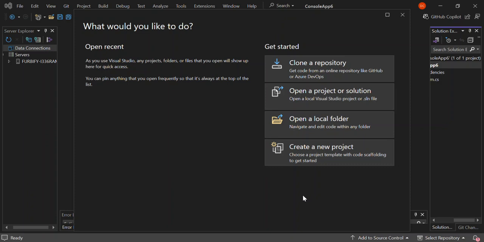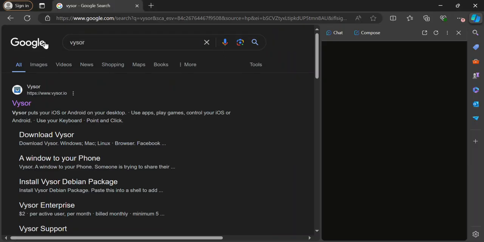Before we get started, we have to download and install the software Vysor to be able to connect to our Android. To do that, let's open a browser. As you can see, I've opened a browser with Google. Once you're there, enter Vysor. Once you enter Vysor on Google, the first result will be www.vysor.io. So we click on the first result.